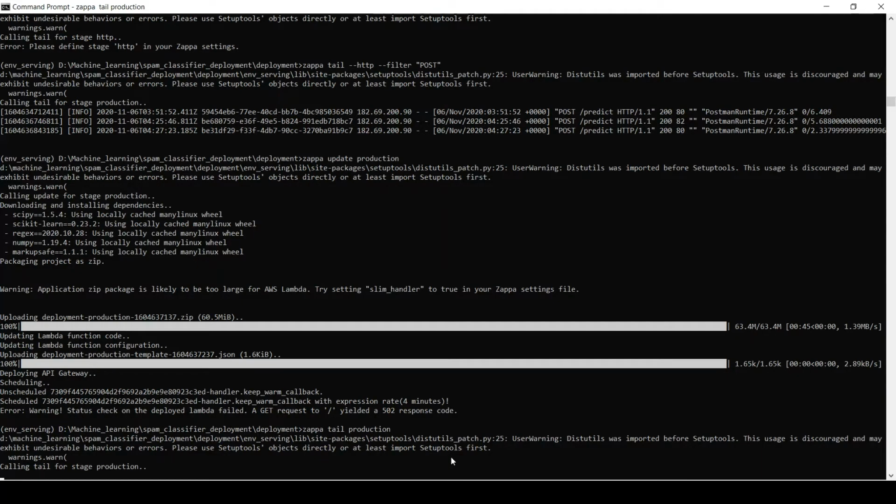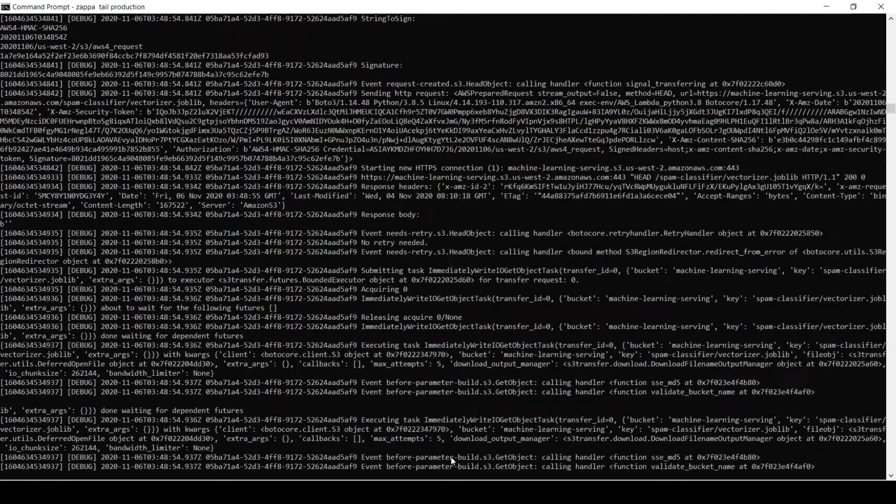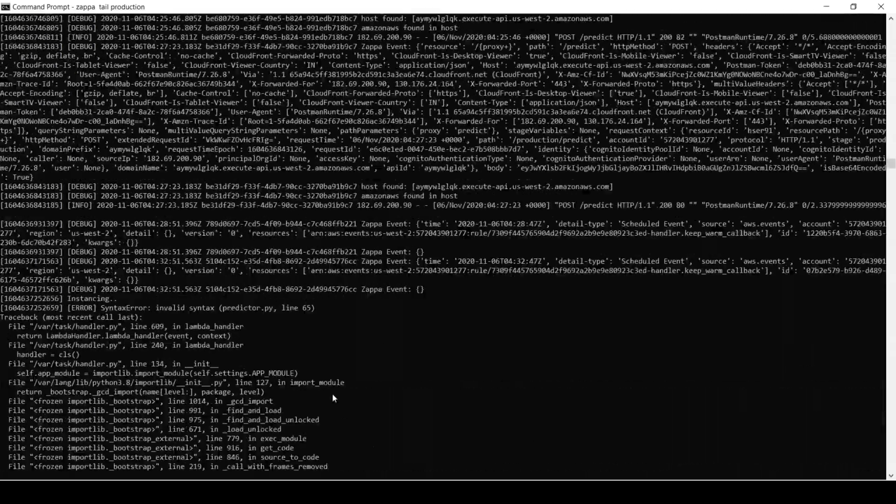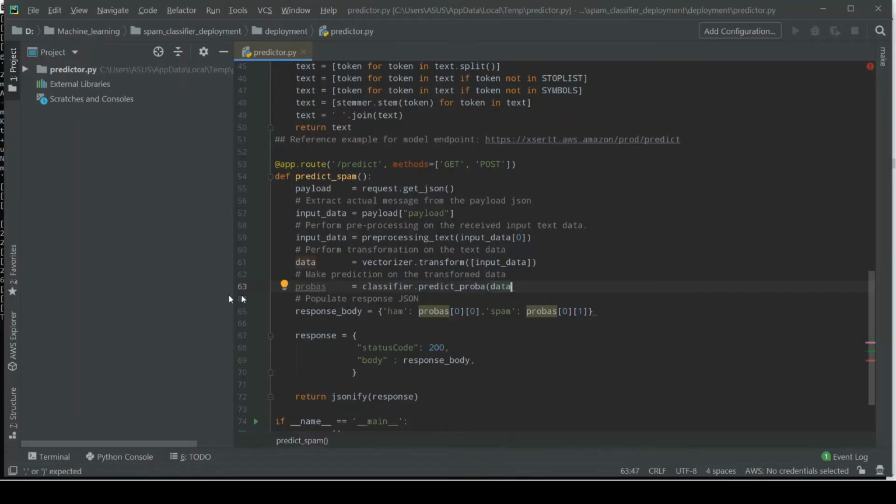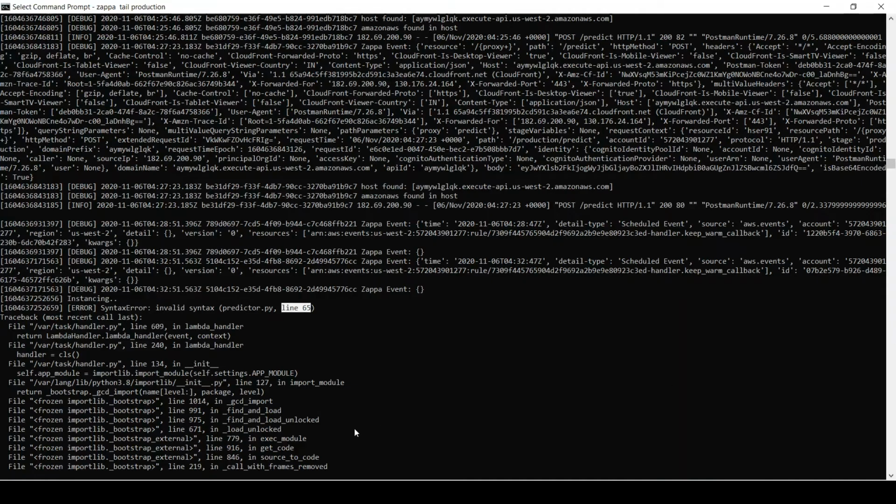We can also check it from the AWS console, but this would be easy for someone to look at because it's scanning everything. Here you can see that it's saying syntax error, invalid syntax. It has figured out where the problem is, and it's at line 65. It's close to here, because we haven't provided the bracket here. Once we give it, it will fix it. So that's the way of finding out any problem.